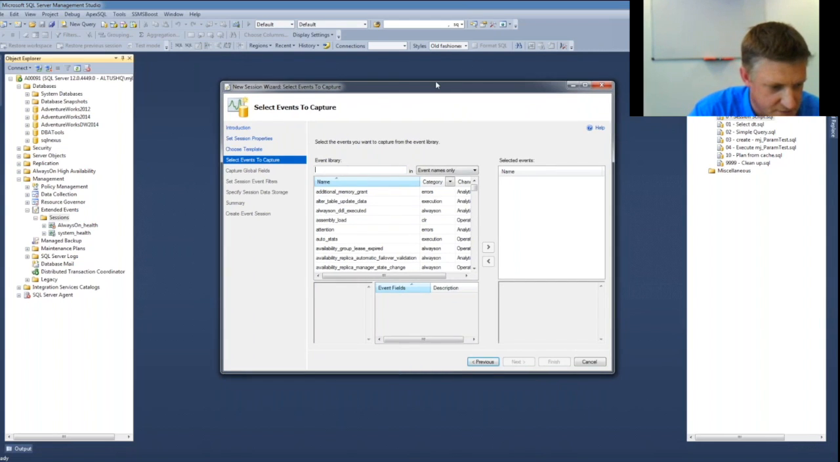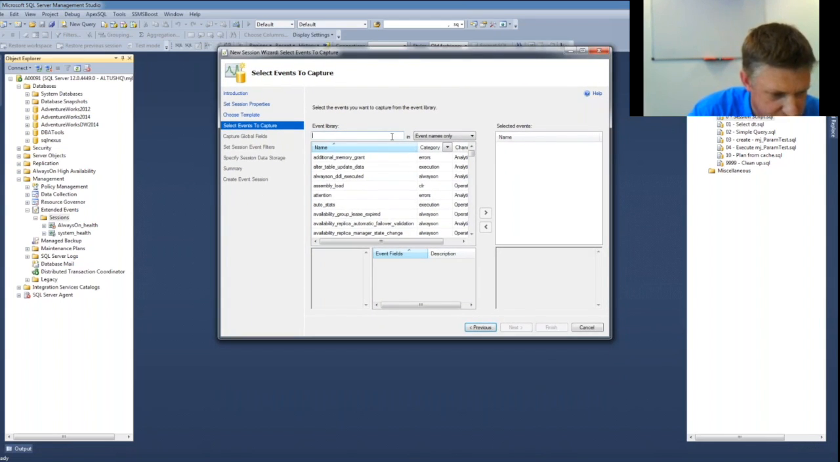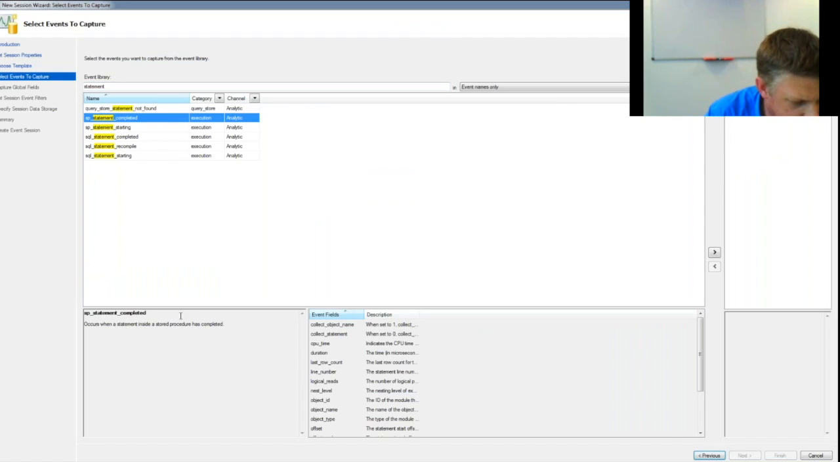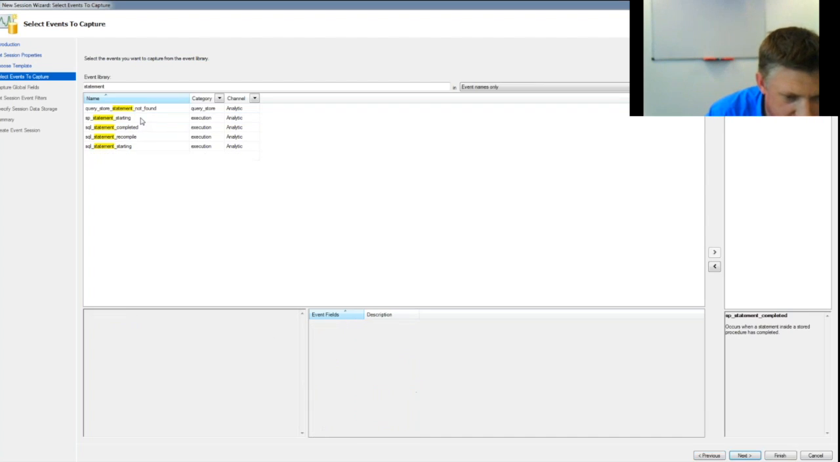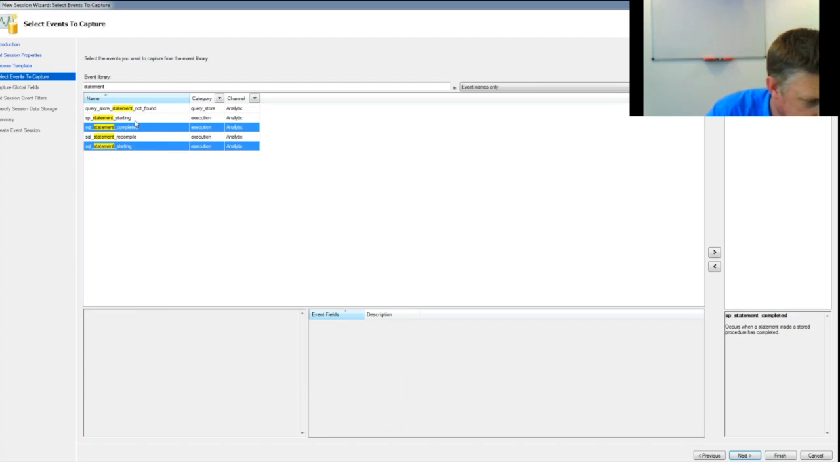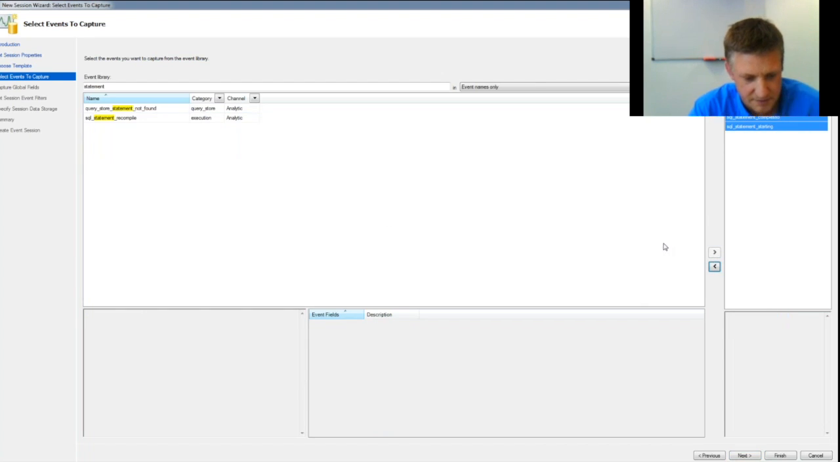a number of items here based on the word statement. You can filter by events, descriptions, etc. So just popping that in there, and it brings down just a few. Each one of those, as you click on it, tells you something about it down here, and the different event fields down here. So we're going to grab statement completed. You can double click to get it to go across. And we're also going to grab SQL statement completed, SQL statement starting, and SP statement starting with 2, and pop a little arrow, pop them across there.